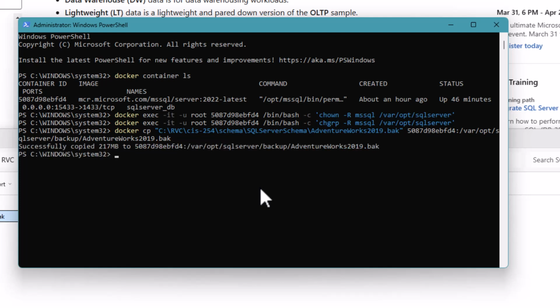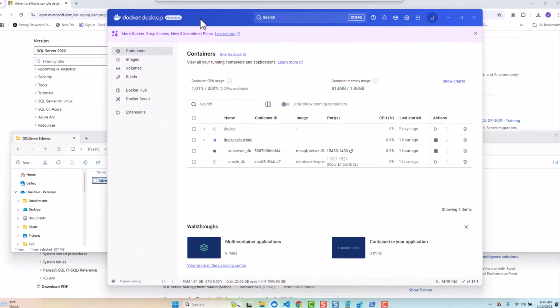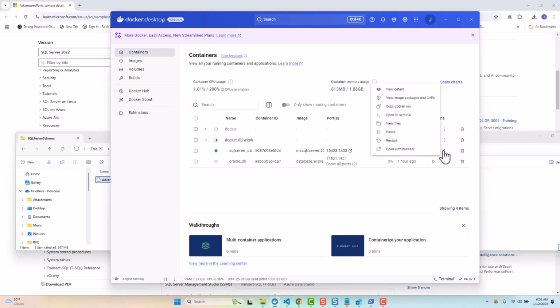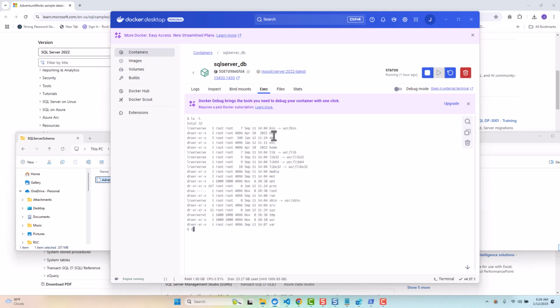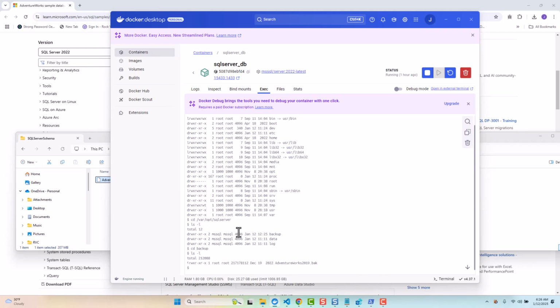Now we have copied that in. We can always go back to our Docker Desktop. If we go into our SQL Server terminal window, look at where we're at, go to our /var/opt/mssql directory, and into the backup. Notice that they are owned by mssql, so we were able to change that. If we do an ls -l, we have our AdventureWorks 2019 backup that we just copied in there.